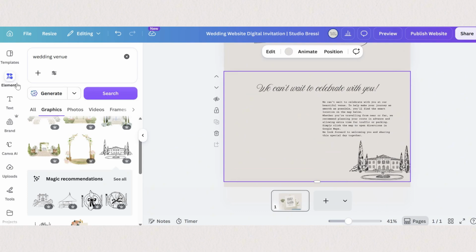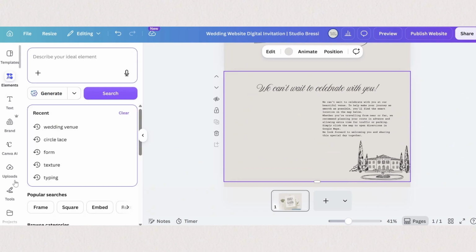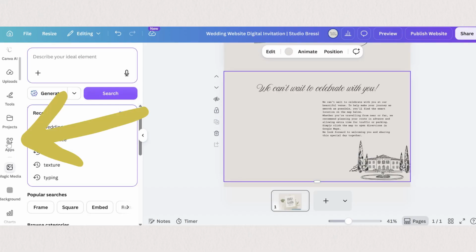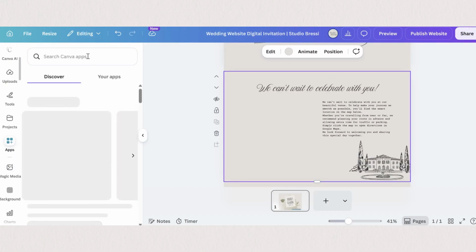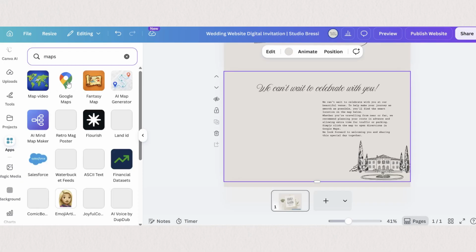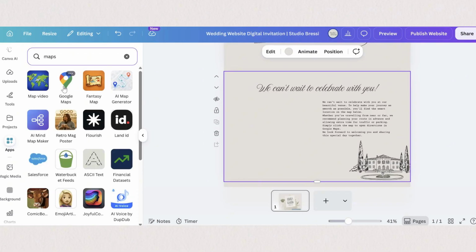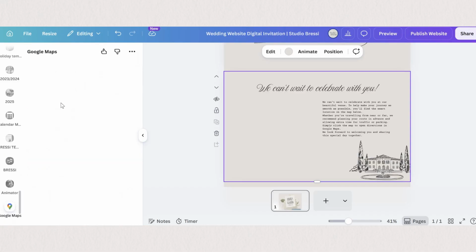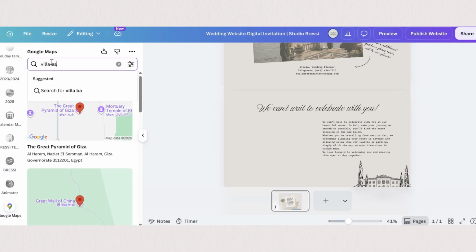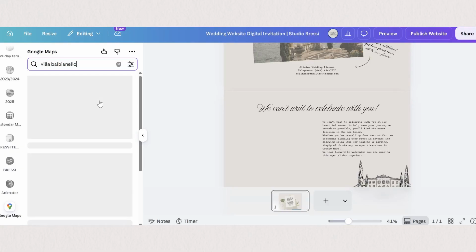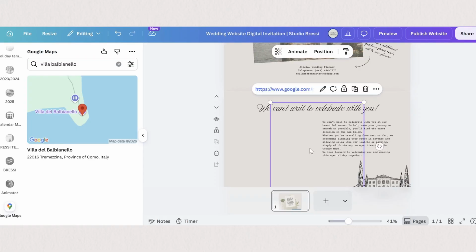And then this is so incredibly simple. All you have to do is go under Apps and type in Maps, find Google Maps, type in your location, and add the map to your website.